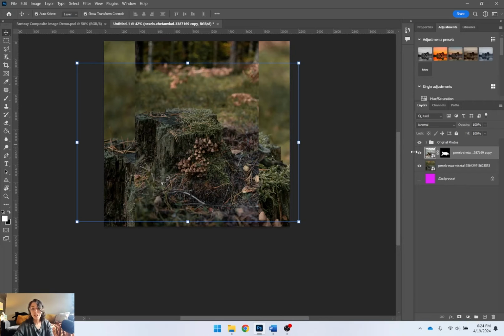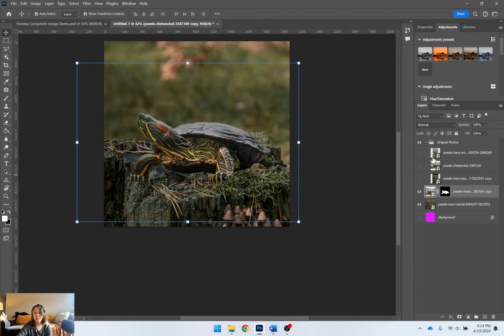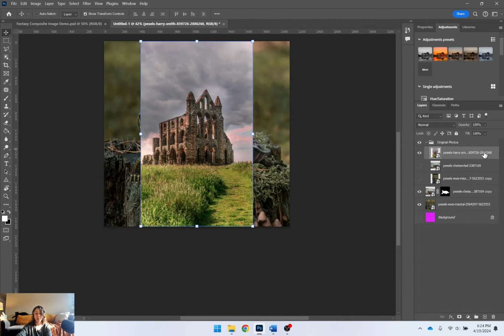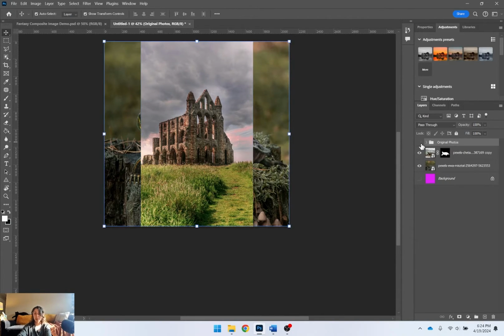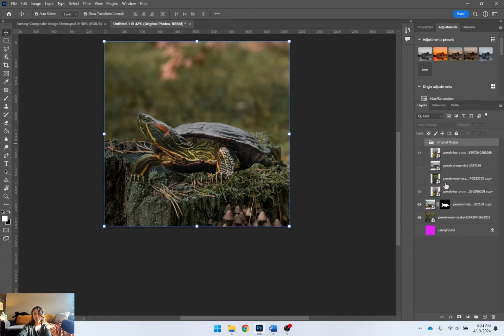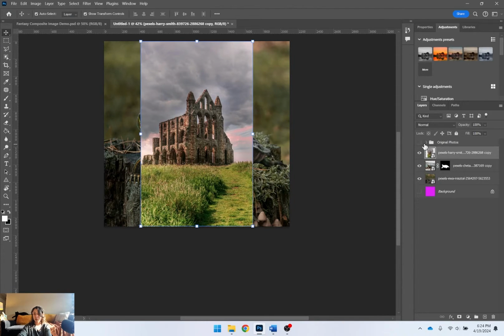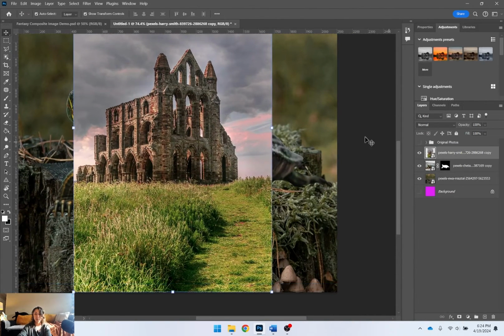Now, let's go back to our original photos and cut out the castle that's going to sit on top of them. So I'm going to do Control J, drag that out, and I can close my photos again. There we go. And I want to do the same thing I did with the turtle, with the castle.